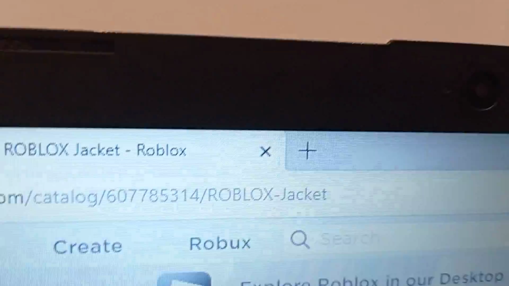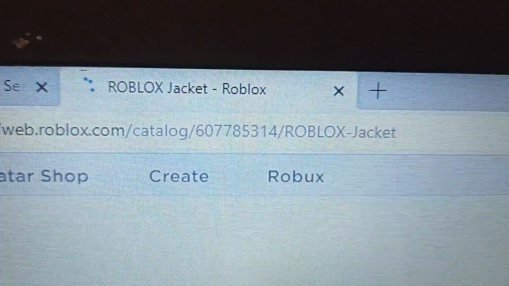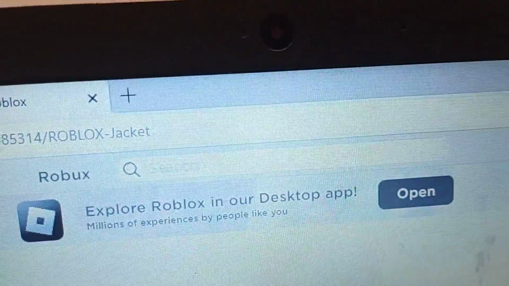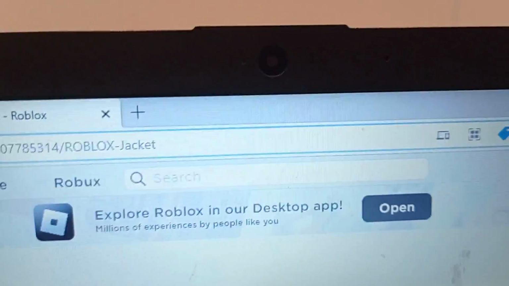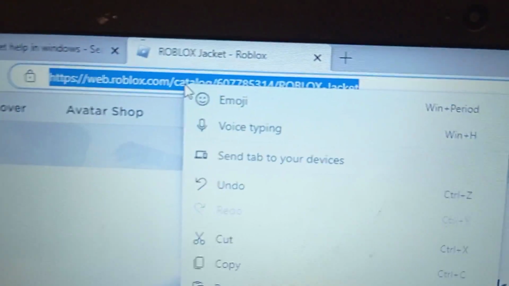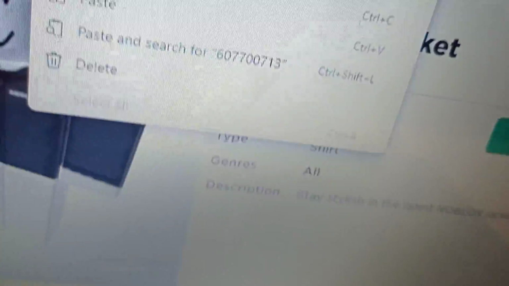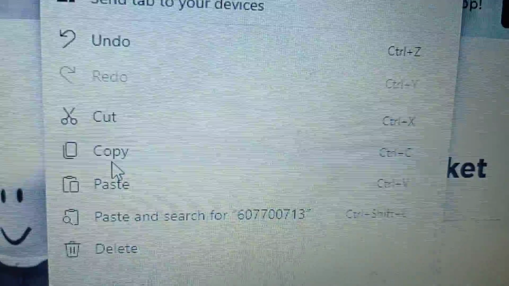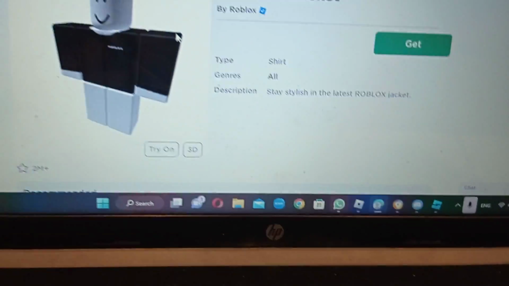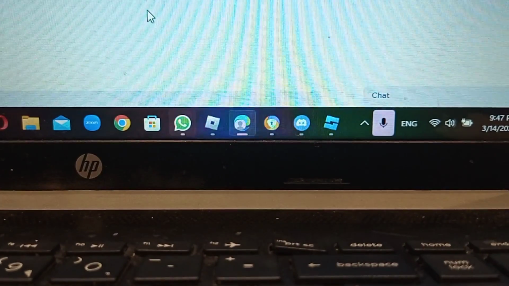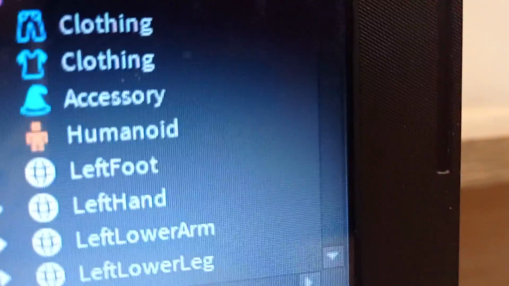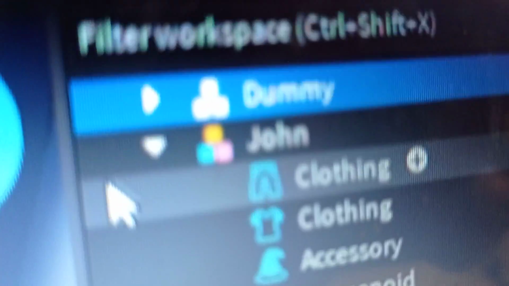Here up, it's loading. Wait till it loads. Okay, what I want you to do is wait. Then double right click, and you'll see something like this. Press copy. Copy here. Then go down to Roblox Studio, and press that tiny arrow over here.